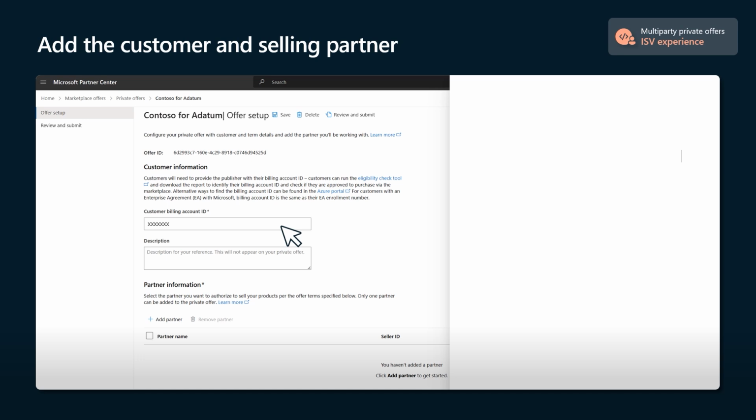Now, firstly, the ISV must enter the customer's billing information. This is how we associate it to the customer. Now, this will differ depending on the customer's billing account configuration, i.e., does the customer have an enterprise agreement or do they have a Microsoft customer agreement? The customer's billing account ID is then entered.